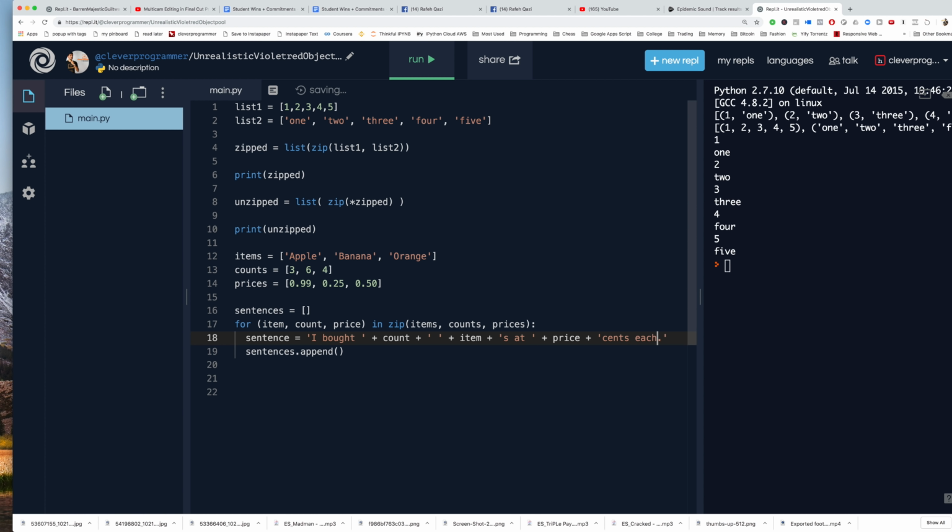Actually, let's go like that. Cents each. And don't forget the space there. Okay? So that's what's happening there. I'm constructing this string here, and then I want to append this sentence to the list. Okay, that's what's going on.